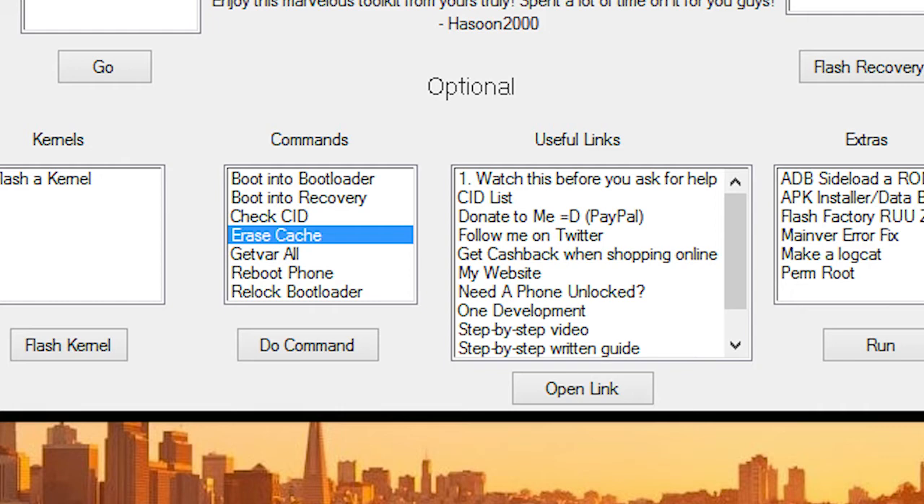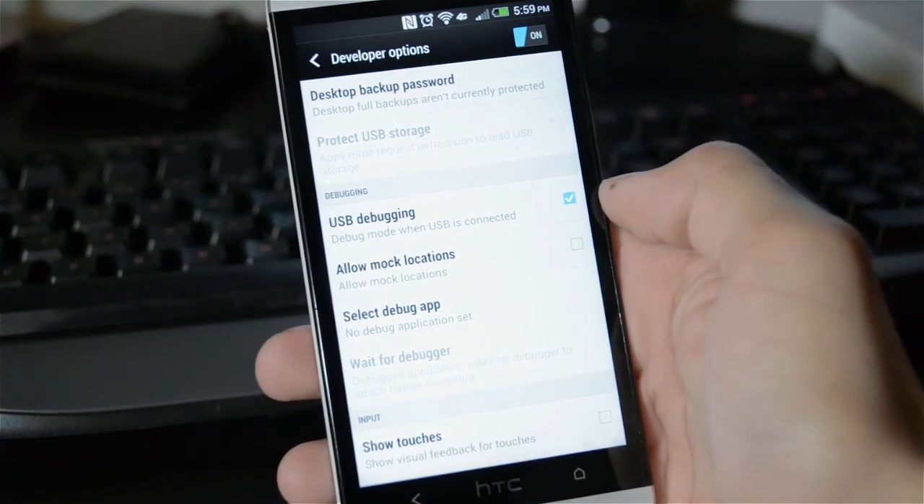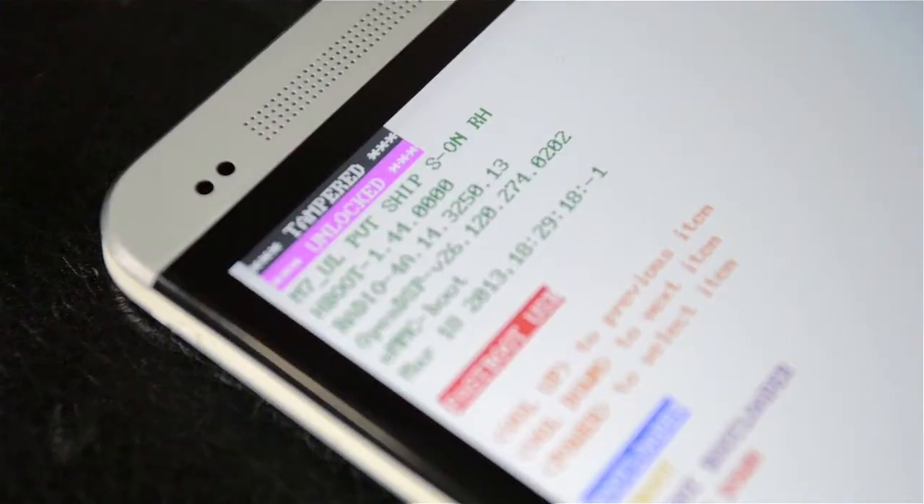And then boot your phone into Android and make sure USB debugging is enabled again. And in the toolkit, click on boot into bootloader once again. Hopefully now your device is tampered and unlocked. Now we're ready to flash a custom recovery.